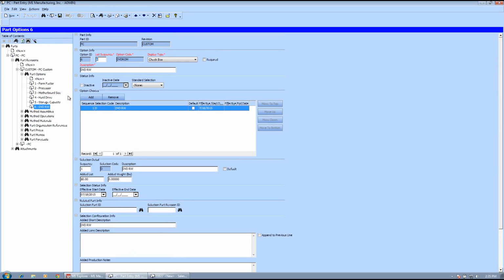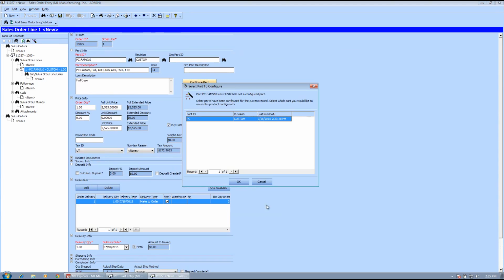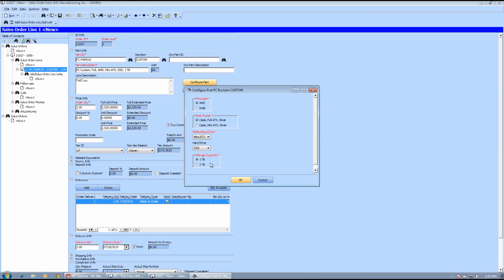And now maybe I don't want to offer a DVD-ROM anymore. I'll just set that to inactive. And then my DVD option is no longer viewable. Again, it's a lot of flexibility. There is no programming required for the end user to get this set up. Everything's all been done behind the scenes, and it's automatic.